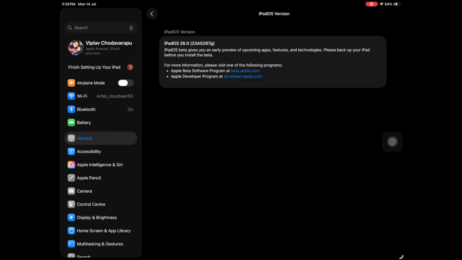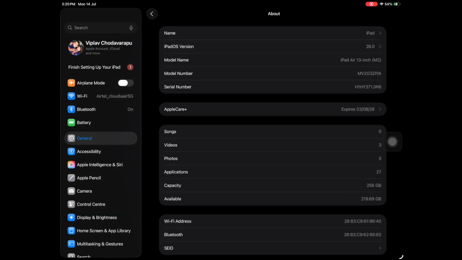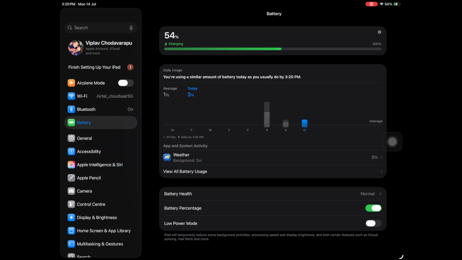There's a build number also. This is beta 3 guys. I can see performance is a little bit better. It was laggy earlier, now it is better. And the battery level is roughly about 64%.